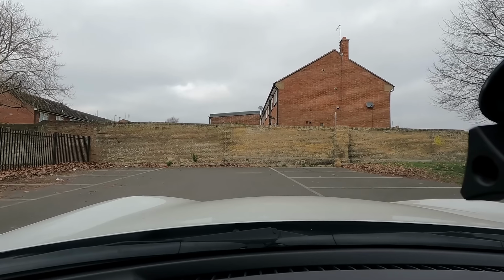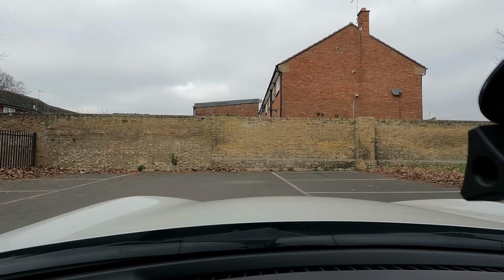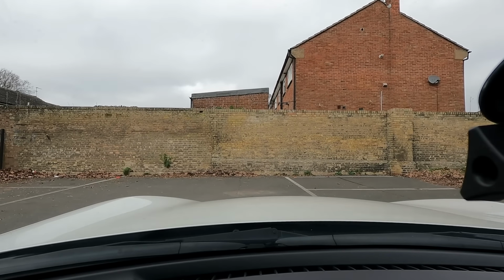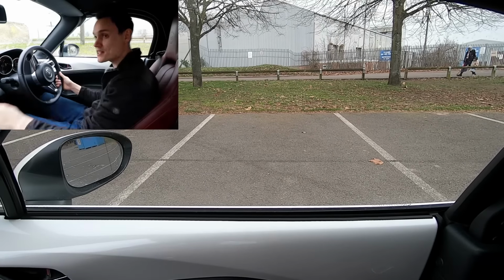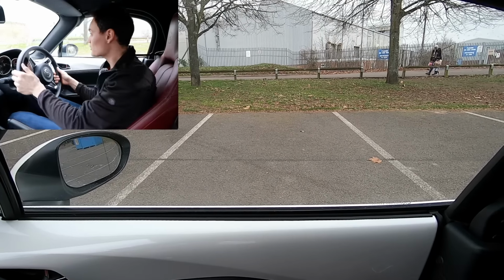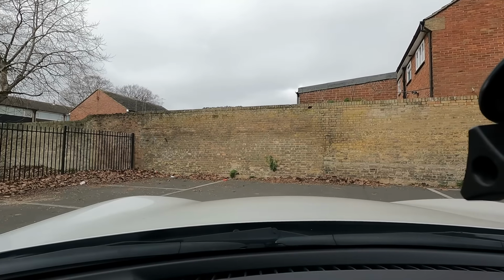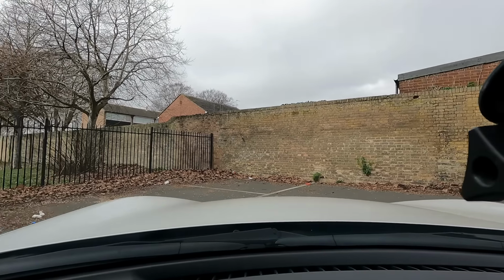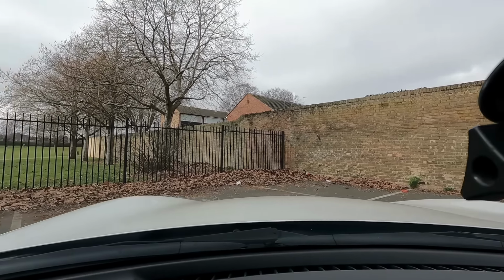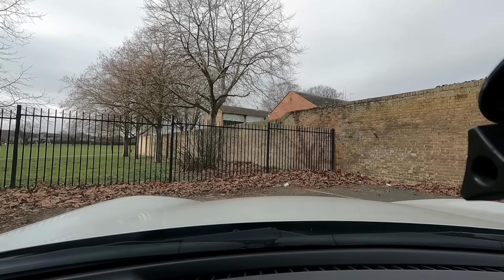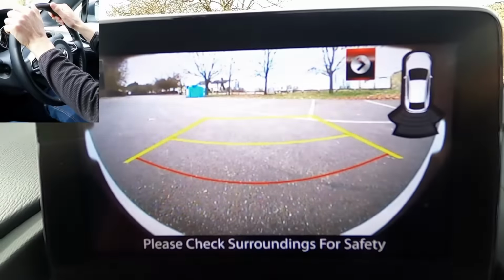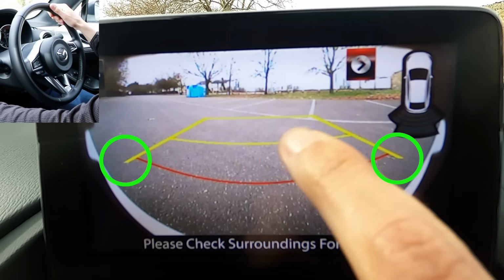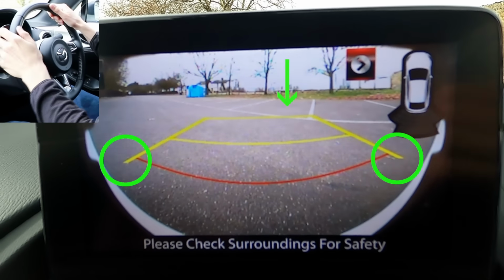So again, I'll just get really close to the space I want, as close as I can, stop outside of the space I want, steer all the way away from the space, make sure no one's coming, swing the nose out so that the space is behind me. When I'm around 45 degrees, it should be about right. Straighten the wheel, pop it in reverse, and now we have the camera.